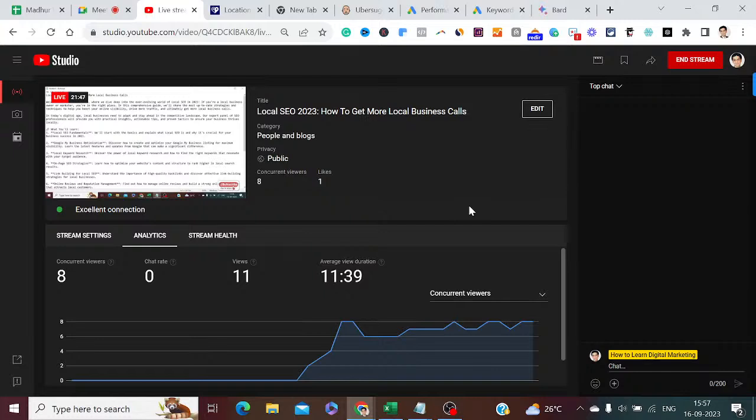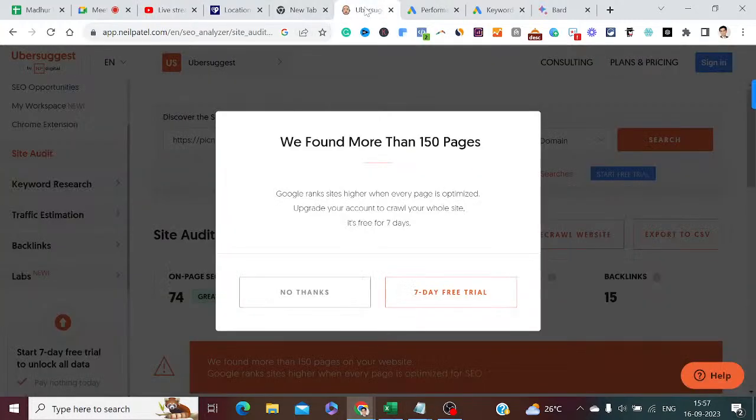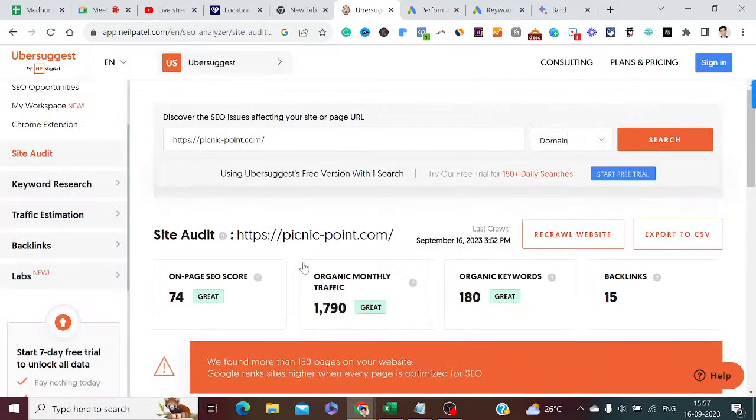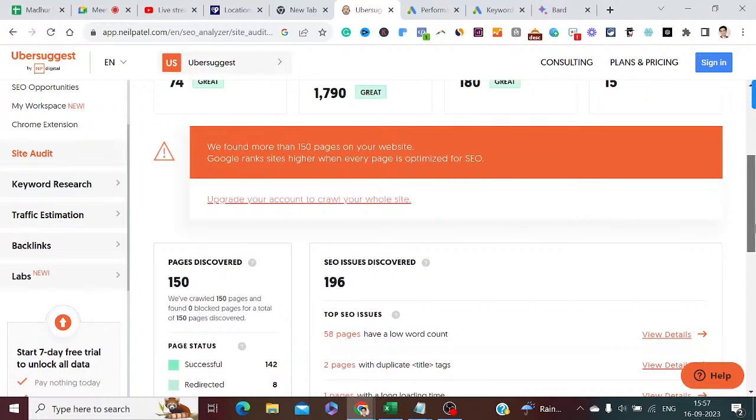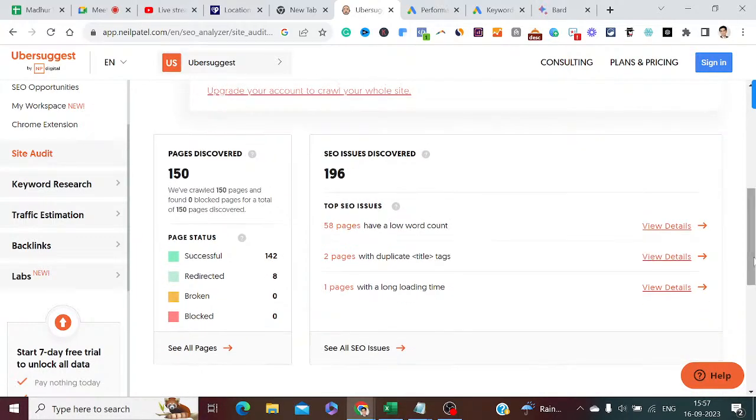Clear? Okay. Now we'll go back to Neil Patel Ubersuggest here. Now what you could see on the site audit report, the on-page SEO score is 74. This is great. Organic monthly traffic is 1790, right? Organic keywords they are targeting is 180 keywords. Now the backlink issue is definitely a concern.